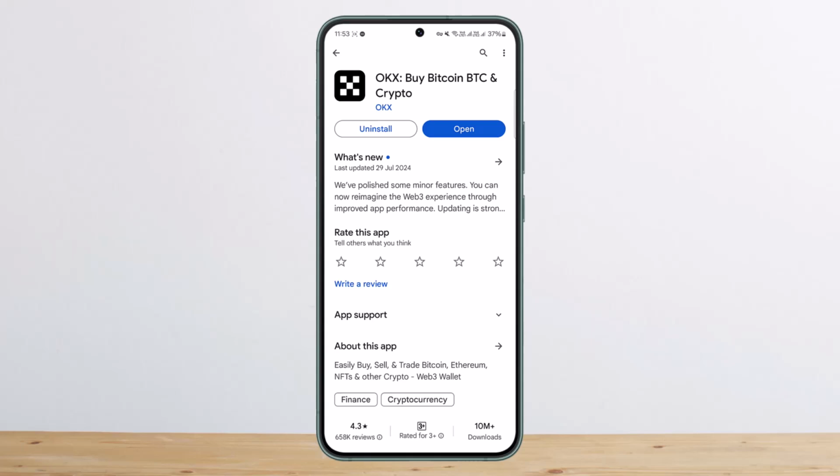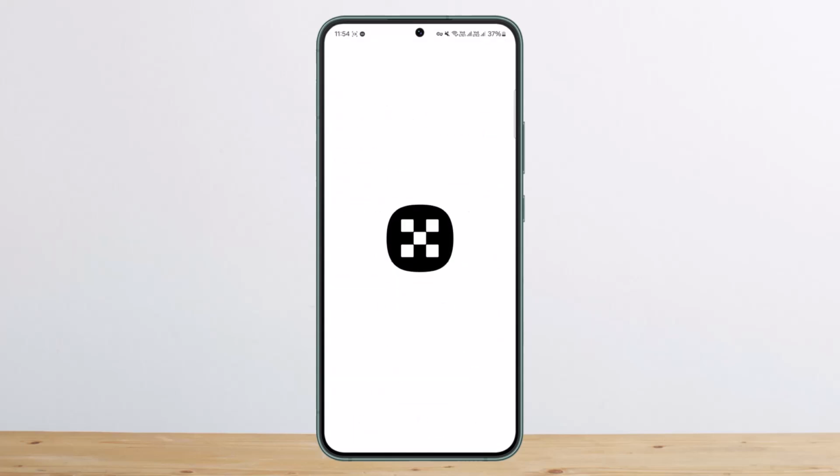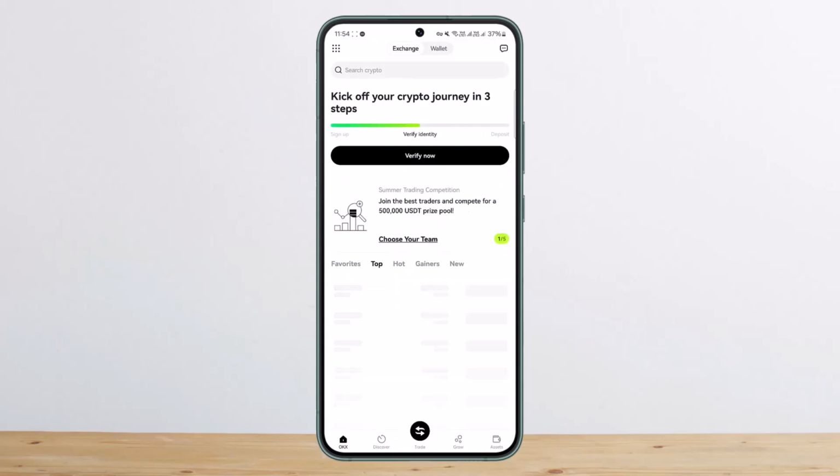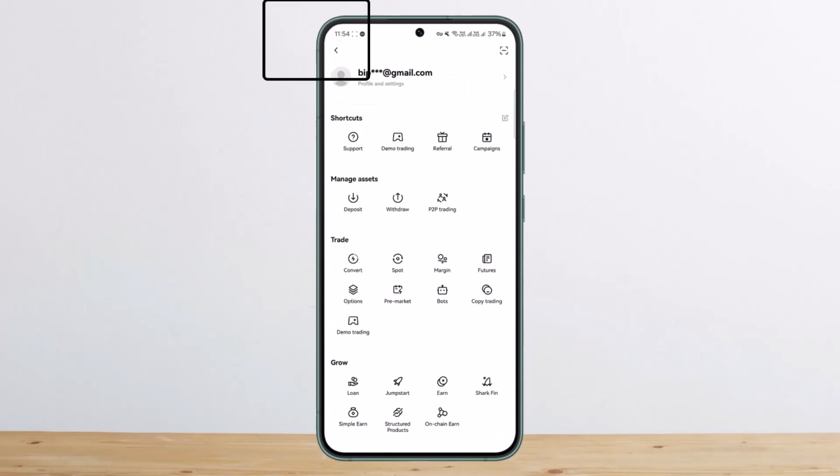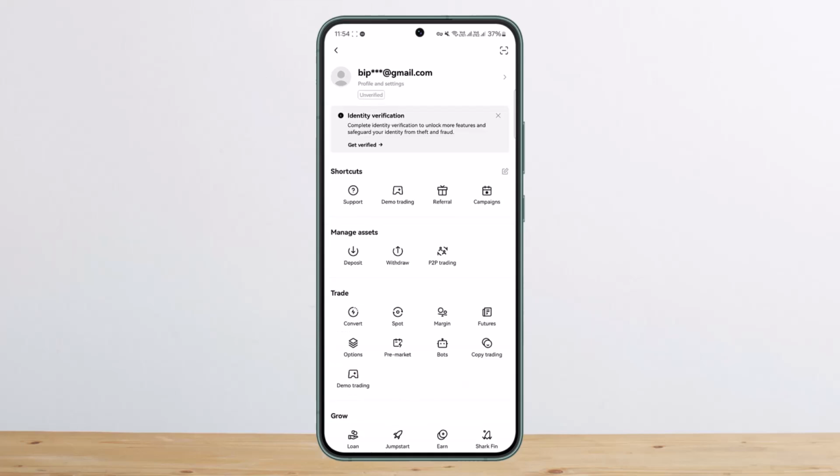Well, the process itself is actually pretty simple and pretty easy, so let me guide you through. First things first, you want to open up your OKX Wallet. Now at the home page you can see the trade option here. However, you want to tap on the little dot icon that you can see at the top left corner, and there under manage assets you can see the option that says deposit and withdraw.